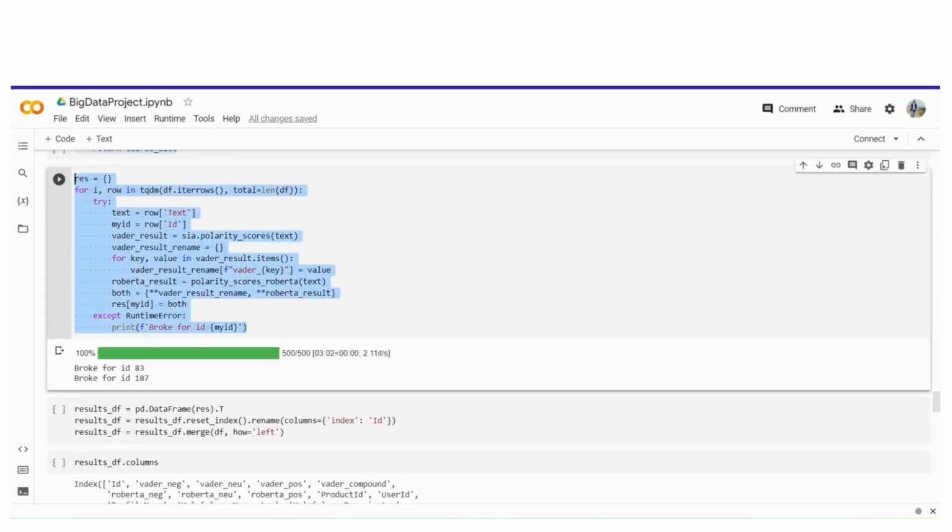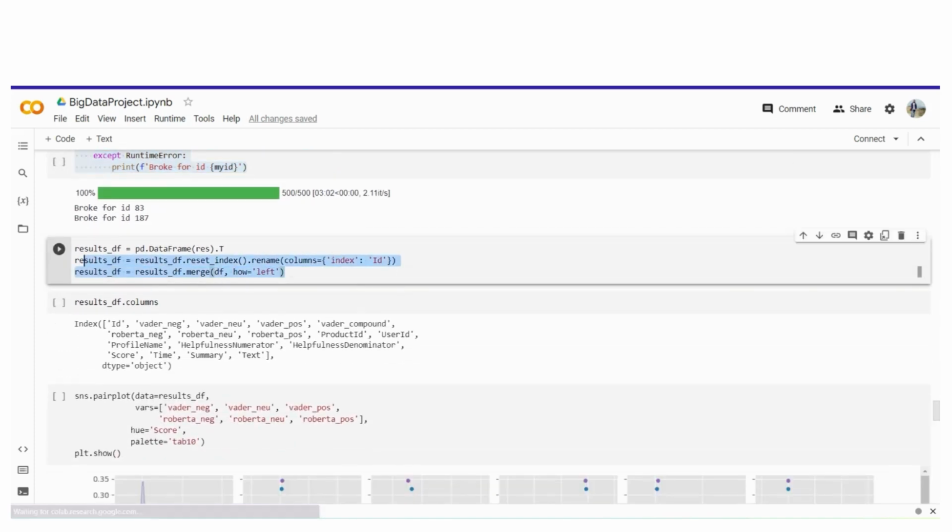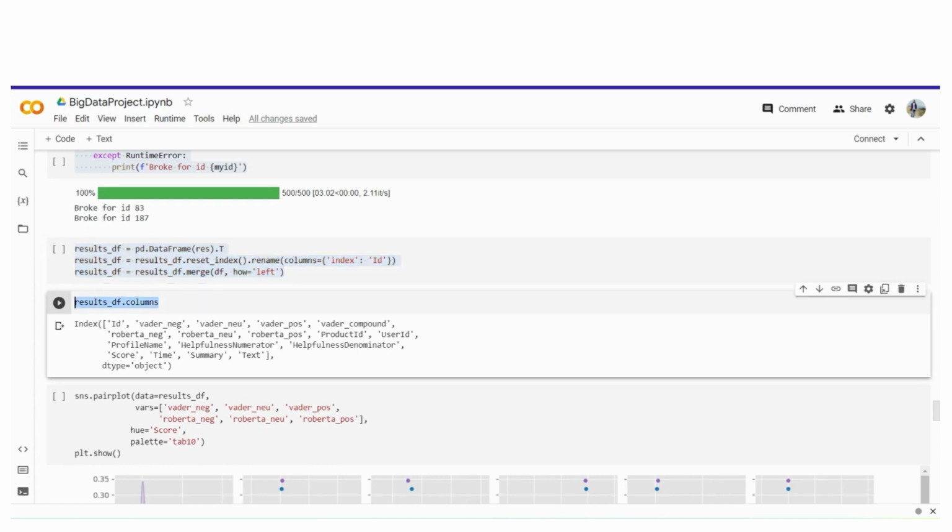After that, in this code section, we are performing the sentiment analysis using the Vader and RoBERTa models on a dataset and storing the result into a dictionary simply. After that, we are merging the polarity scores generated by both models, Vader and RoBERTa, for each product review. And then we are printing the number of columns. All these are the columns in our dataset.